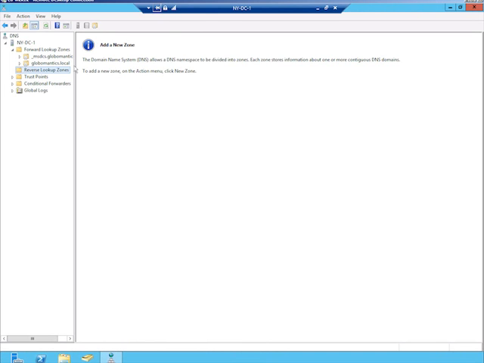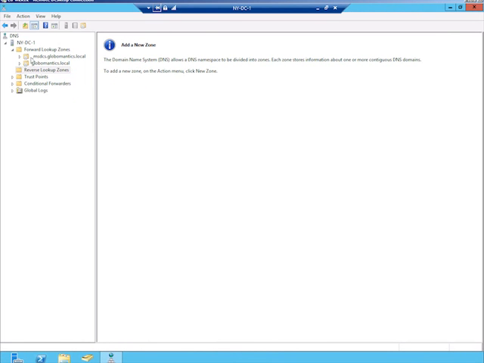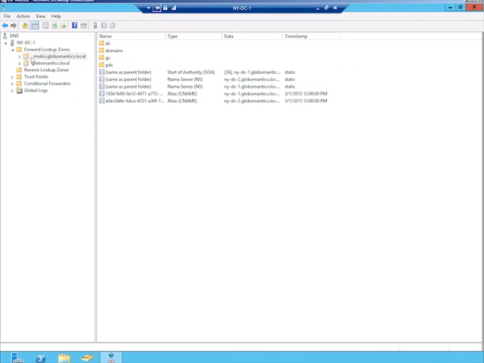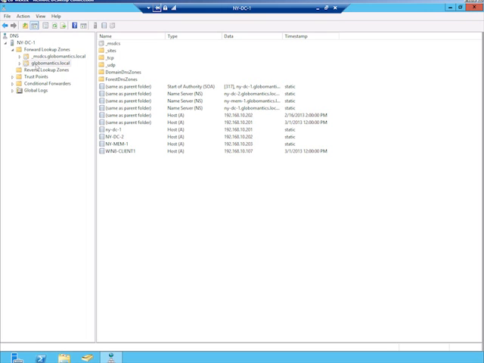So what do we have here? There are two different zones that are created by default. This _msdcs.globalmantics.local, that's what contains all of the SRV resource records that I mentioned that support Active Directory. Whereas down here we have globalmantics.local. And you'll notice, by the way, see the delegation here for MSDCS. That's what this is up here. So that's where it would point to some of our SRV resource records if they came into globalmantics.local.